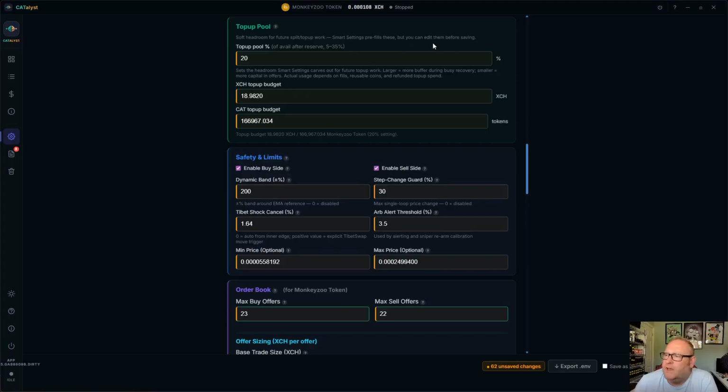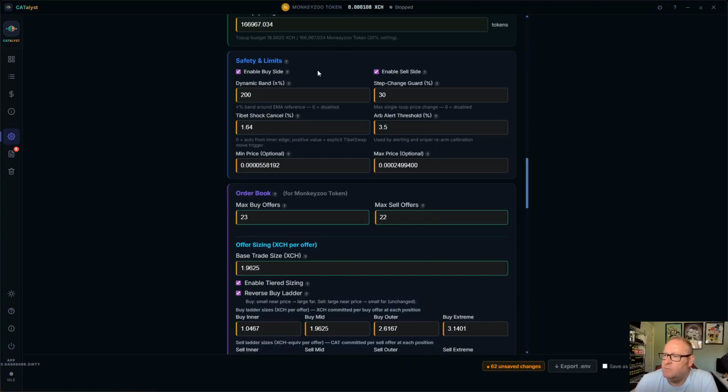The top-up pool is an allocated amount of your budget dedicated for spare coins. As you know, with Chia, you have a UTXO model, so the coins need to be sorted out. So when you have offers taken or received, this top-up pool is there. It will create backup coins so the bot will automatically create additional buys or sells on your behalf. Safety limits, again, we'll go through all of this in more detail in another video.